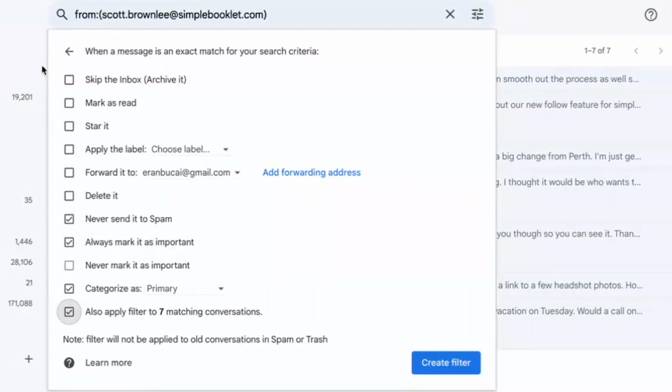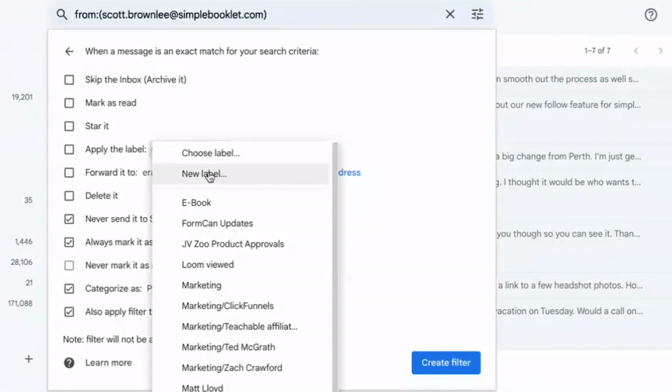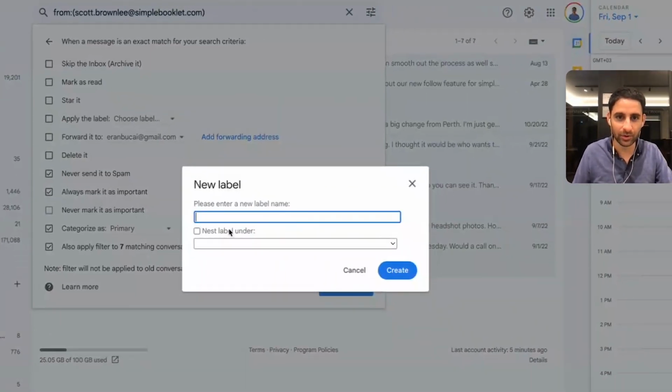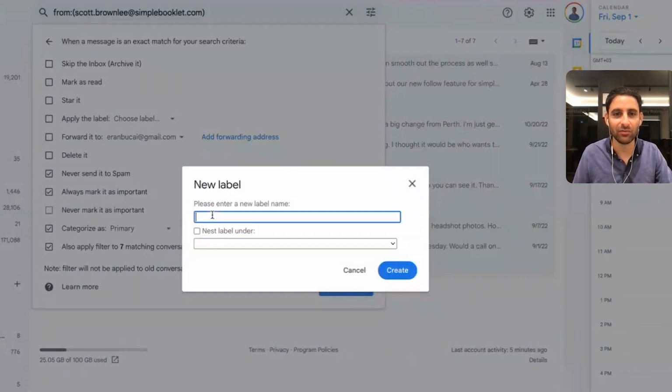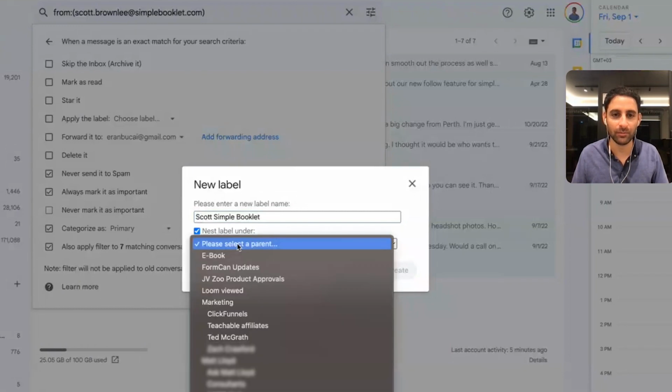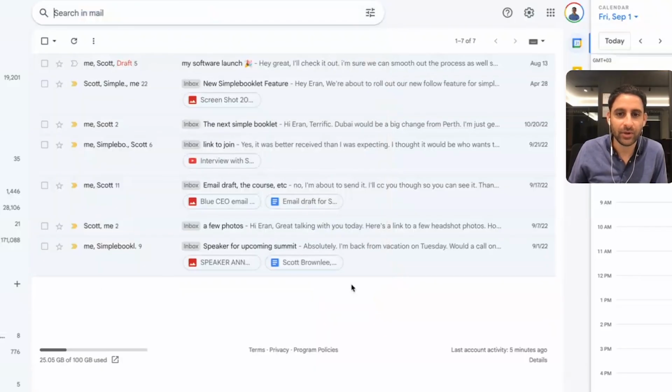Now, I'm also going to apply a label. I'm going to put this under a different folder. None of the folders here are really relevant that I can think of right this second, so I will probably put it under a different folder. So stock simple booklet, let's just say. And I could still put it under marketing actually. And I'm going to create a filter.